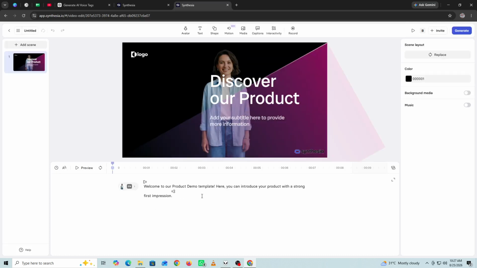Once your video is set up, preview the entire project. Check the avatar, voice, pronunciation, timing, script, and overall visual appearance. If anything needs improvement, return to the editor and make the necessary changes. Preview the project again until everything looks correct.